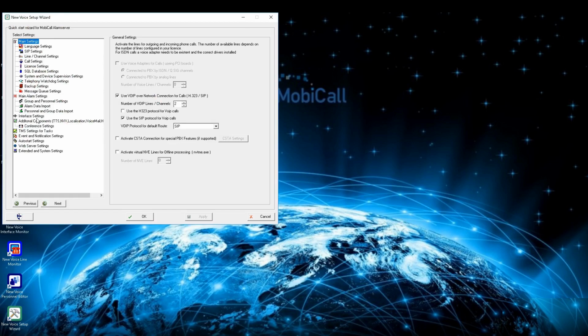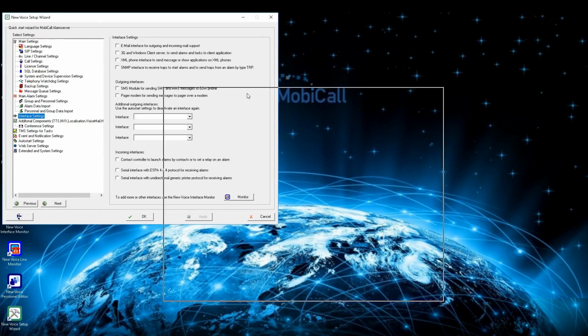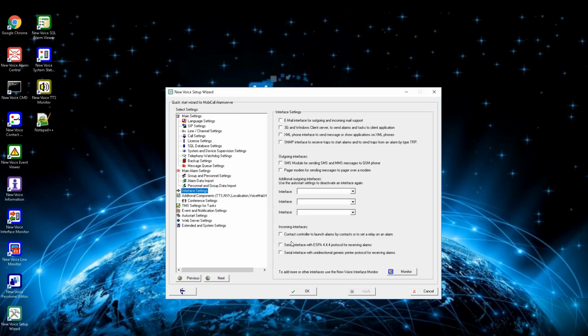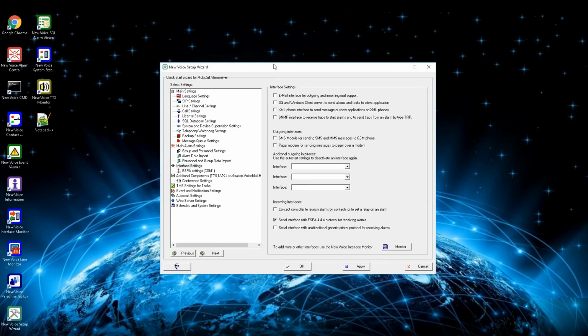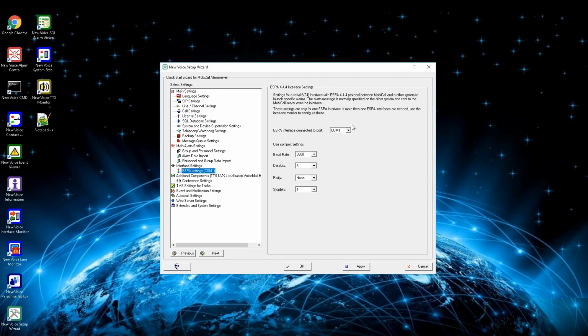On the left side go to Interface Settings, and check the box by Incoming Interfaces Serial Interface with ESPA 4.4.4 protocol for receiving alarms. Once active, a new settings folder appears on the left side and the ESPA is added to the Auto Start settings. Change to the ESPA 4.4.4 Settings tab on the left side and define your interface.